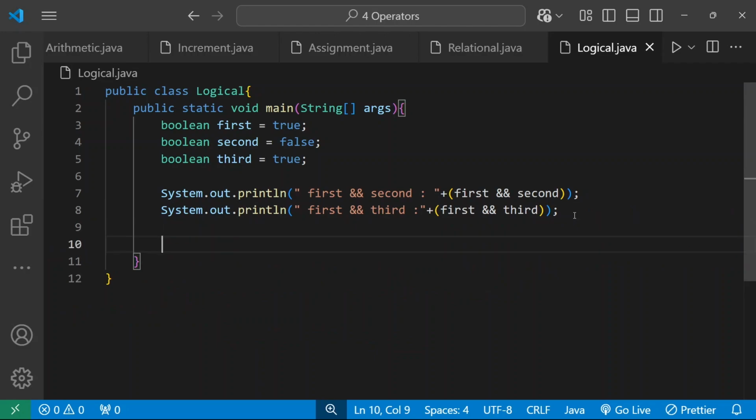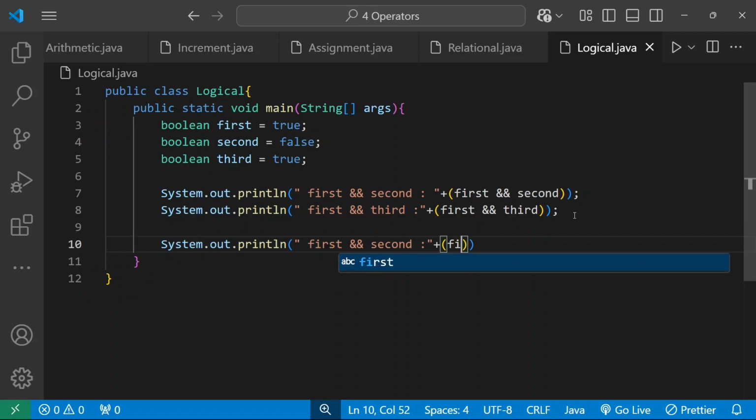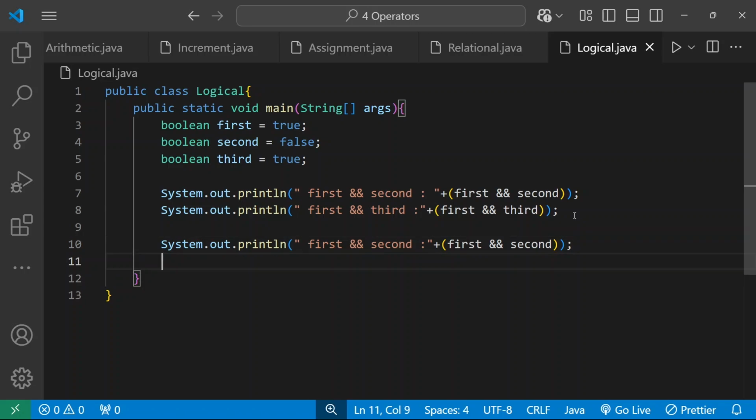Right. So then after, the same thing we can do with the OR gate. System.out.println. When you use first or second, this time again the answer will be true. The reason is if one is true, then when it goes through the OR gate, the answer also will be true. First or second. This is the OR gate, right?